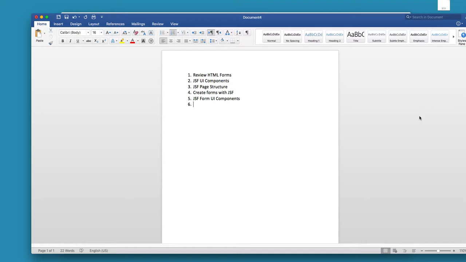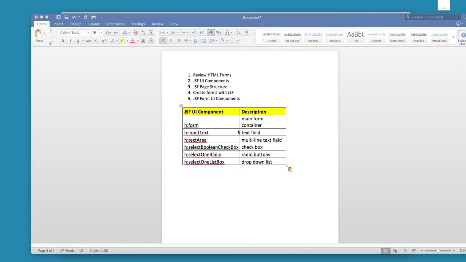If you're building an application, you can make use of some of the JSF UI components. I actually have it here somewhere. One second, I'll copy and paste this over here. Here are some of the different components that you could have. You could have the h:form, which is your main form container. You have h:inputText, that's for your text field. Here's the text area in case you're thinking about doing multiple lines. There's the checkbox, radio, list box, and so forth. Those are some of the ones you're able to use.